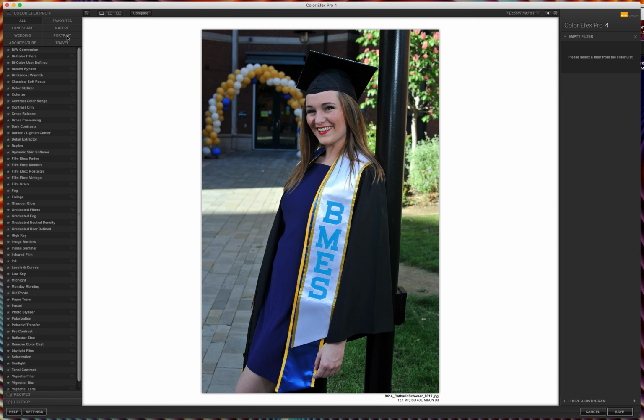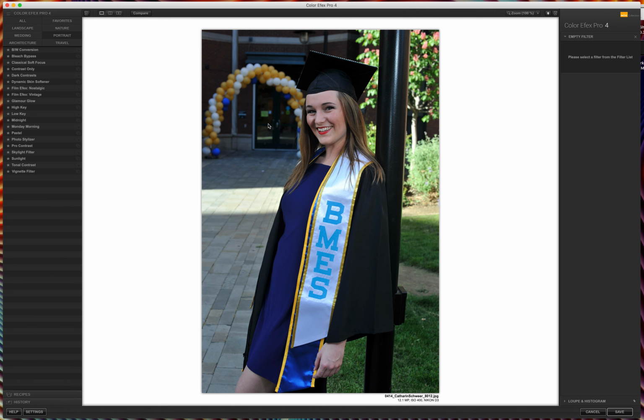So we're just going to concentrate on portraiture, since this is basically a portrait when she's in San Jose State University. And right now, there is nothing over here on the filters that were being used. This is ColorEfexPro4. It is a free download. And you can go ahead and Google it, ColorEfexPro4, either on PC or Mac, and there will be versions out there that are free so you can download.